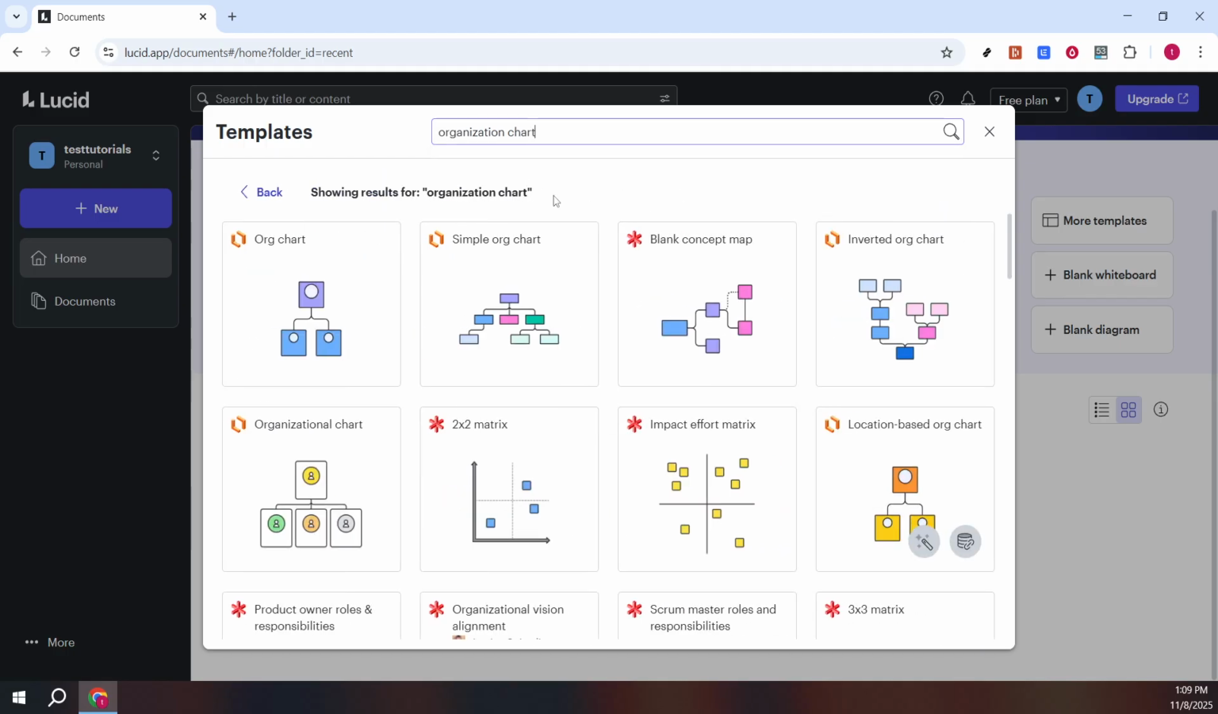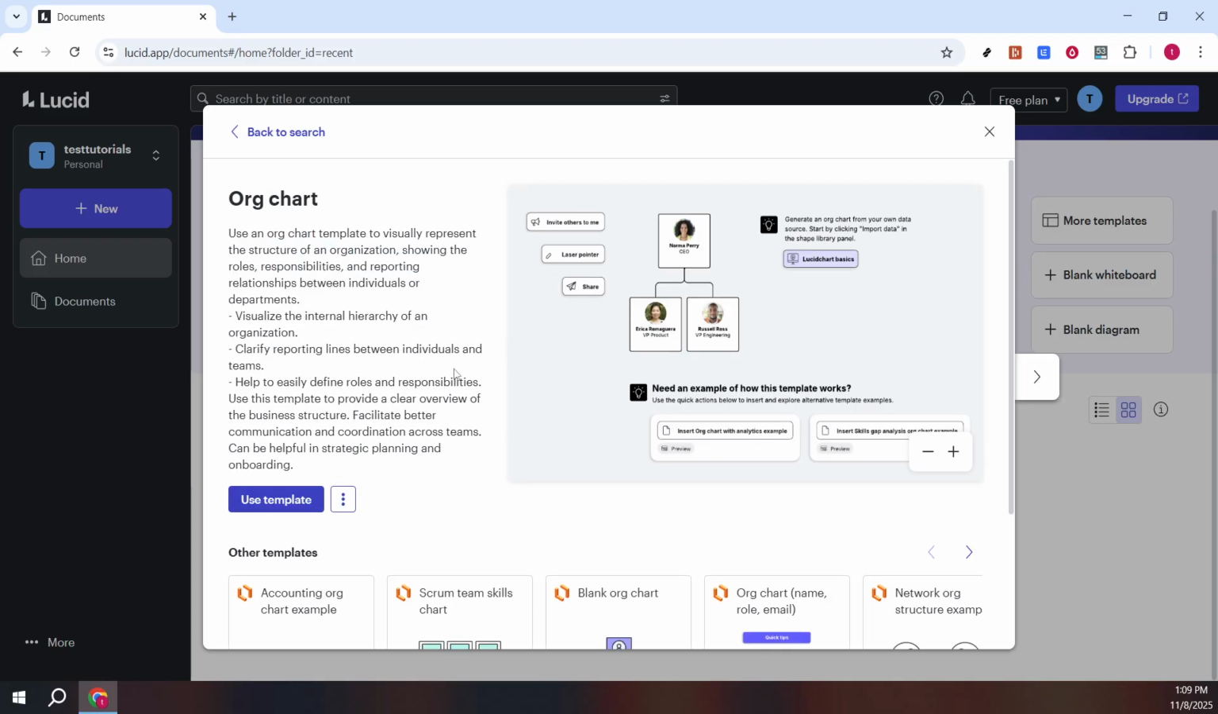Select the template that best suits your needs by clicking on it. There are a variety of designs to choose from, so feel free to preview a few to match your organization's style or requirements. Once you've settled on a choice, proceed by clicking the Use Template button to bring it into your workspace. Now, with the template open in your dashboard, you may be ready to start customizing it.